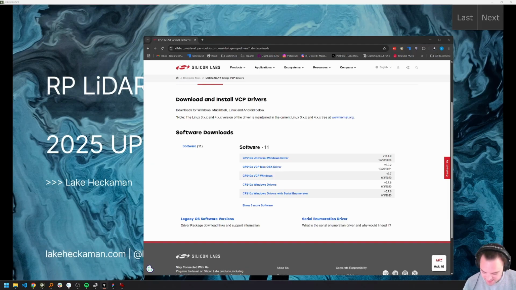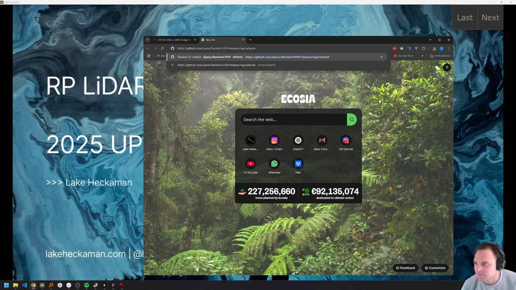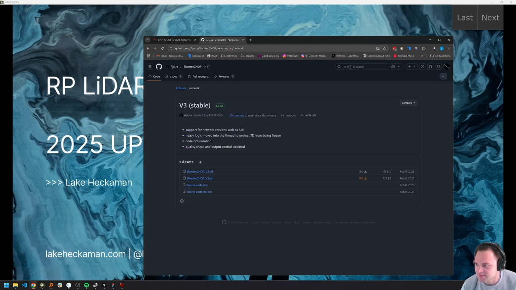And then the other thing that we need is the C++ plugin. And so that will be here at this GitHub repository. We just need to download this DLL file. So those are the two things you'll need to make sure that we can follow along with the rest of this tutorial.